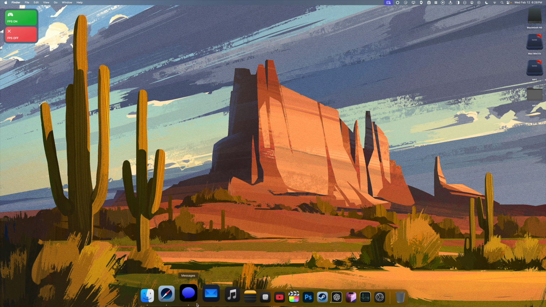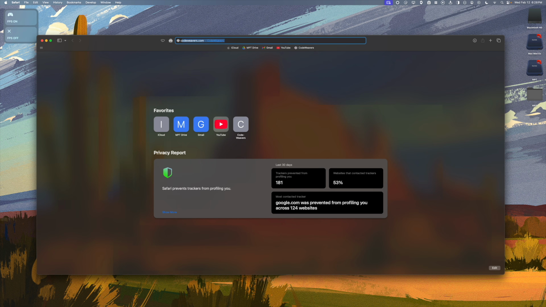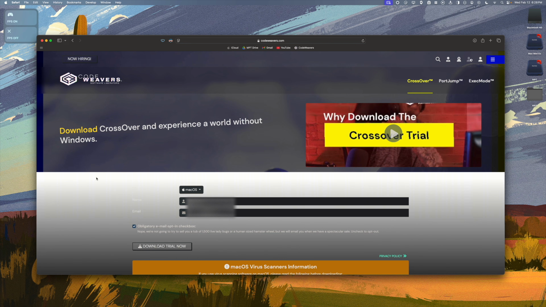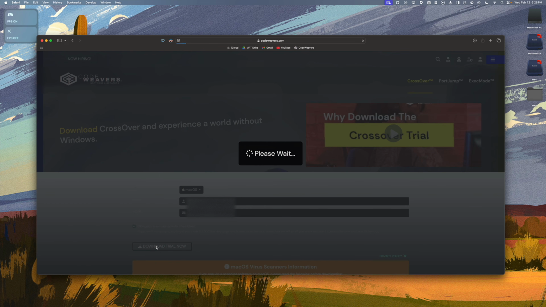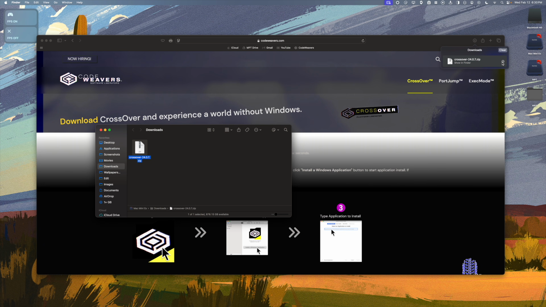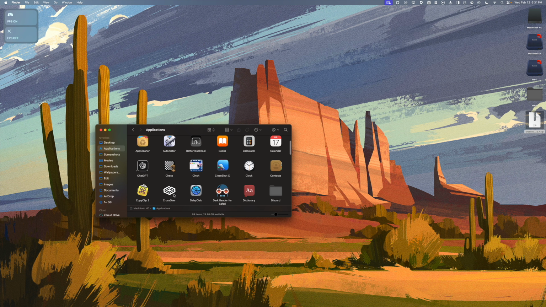The first thing I'm going to do is go to my web browser and go to codeweavers.com. I'm going to click Try Now under CrossOver and download the free trial. Once the download is complete, we can go to our Downloads folder, double-click the zip file to unzip it, and then drag the CrossOver app into your Applications folder. Next, we can go to our Applications folder and double-click CrossOver to launch it.